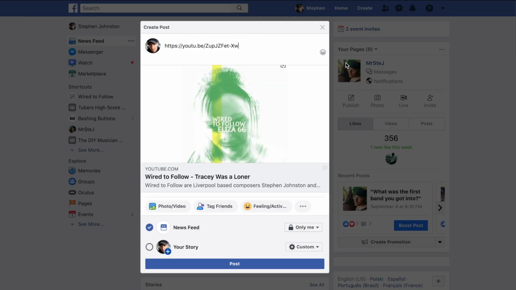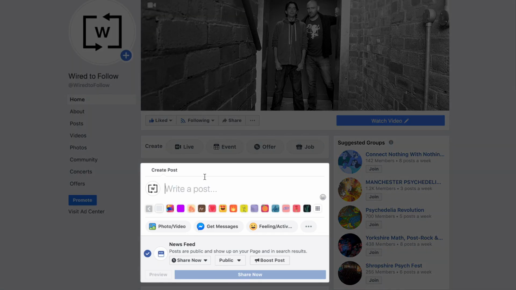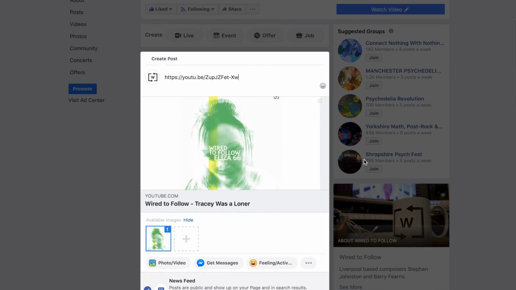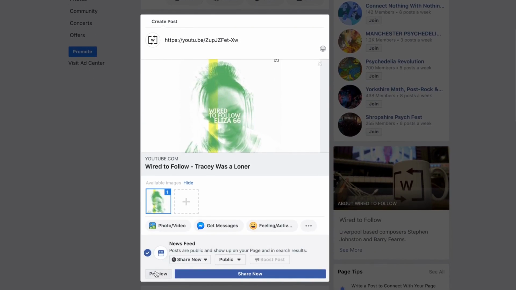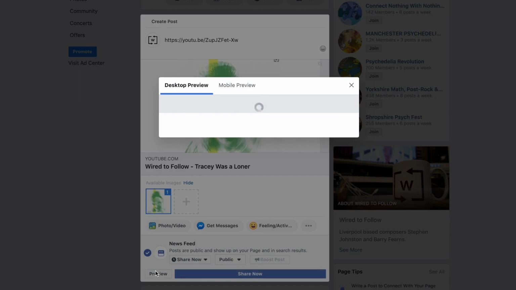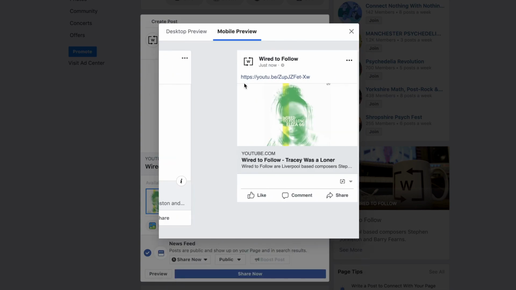Now back to Facebook, and if we just paste in that URL, we should see the preview. A little side note here is that if you now share a link on your Facebook page, you also have the handy option of previewing what it'll look like in desktop and mobile, which is pretty cool.